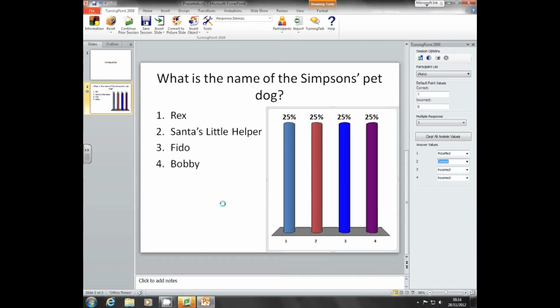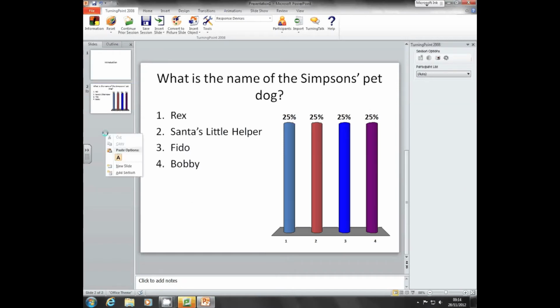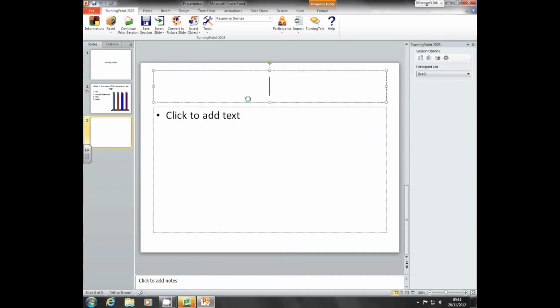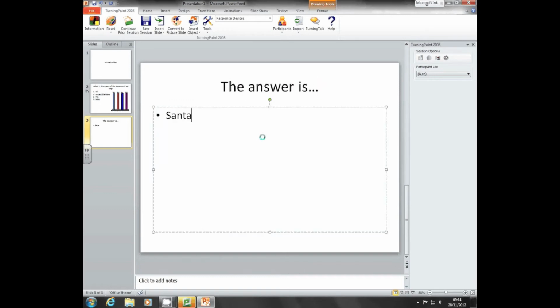Okay. Right. Next of all, if you want the next slide to show the answer, you can insert a PowerPoint slide, and the way of doing this is you click in the grey area over here and right click, and you'll see there's the option for new slide. So I'll pop one of those in, and we can put the answer is, of course, Santa's Little Helper.